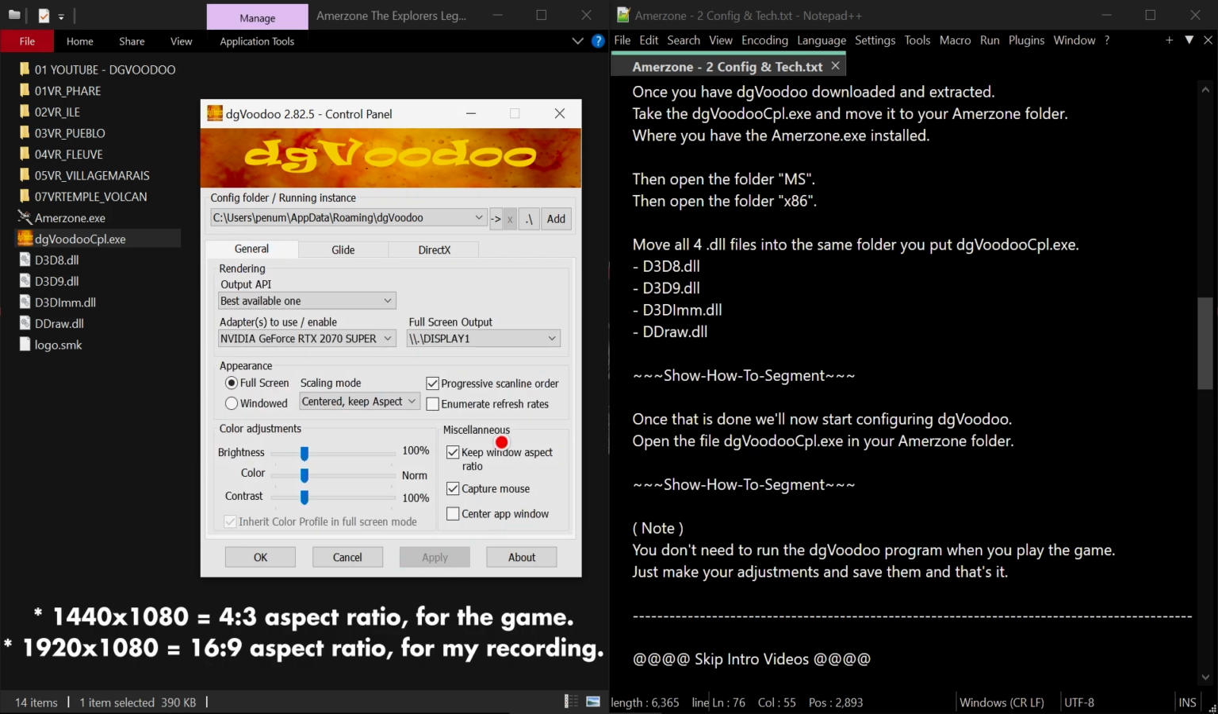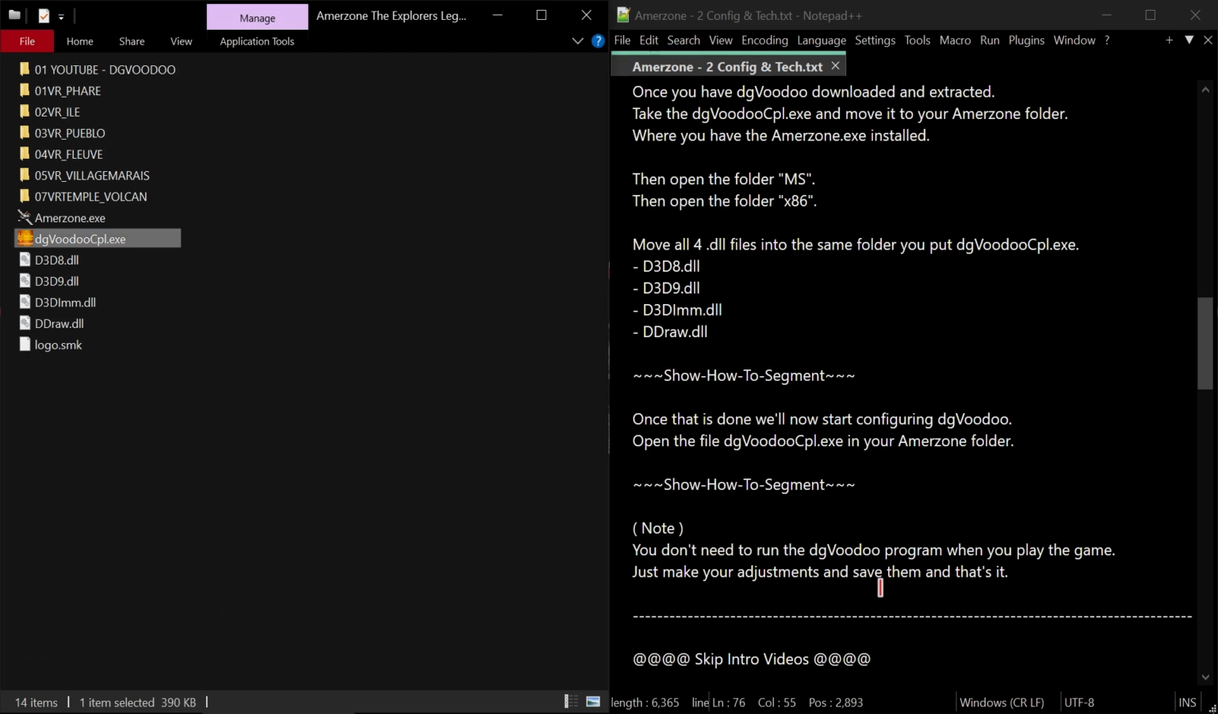So that's basically all of the settings for this. It is all the settings, so just click Apply, click OK. A note here: you don't need to run the DG Voodoo program when you play the game. Just make your adjustments and save them, and that's it. The game will run them automatically when you play the game. You're still going to be running the Amerzone exe when you play the game and not the DG Voodoo CPL exe. But you need to run this to set up the files so that the game can reference them.